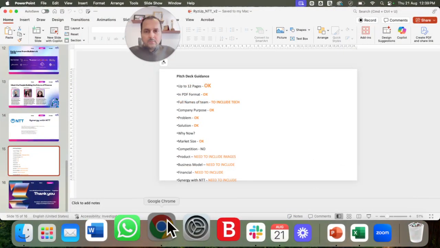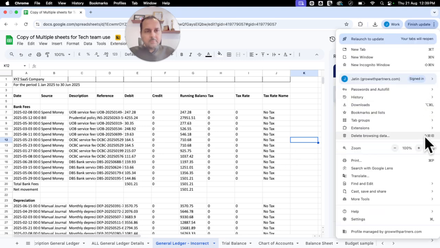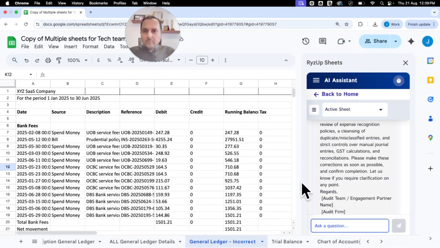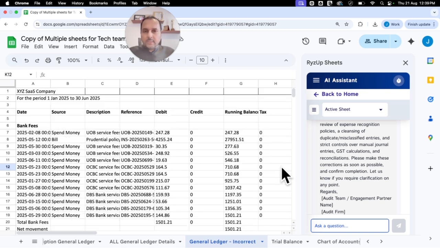Hi everyone. Today I want to show you one of the new use cases that can be used in RyzUp Sheets. This can be used by anyone working on any accounting data, whether you are preparing the books of accounts, or you're reviewing, or you are an auditor, or you are checking as a person doing due diligence, or on the investor side. So here we have a journal ledger of a company for the period of 6 months.